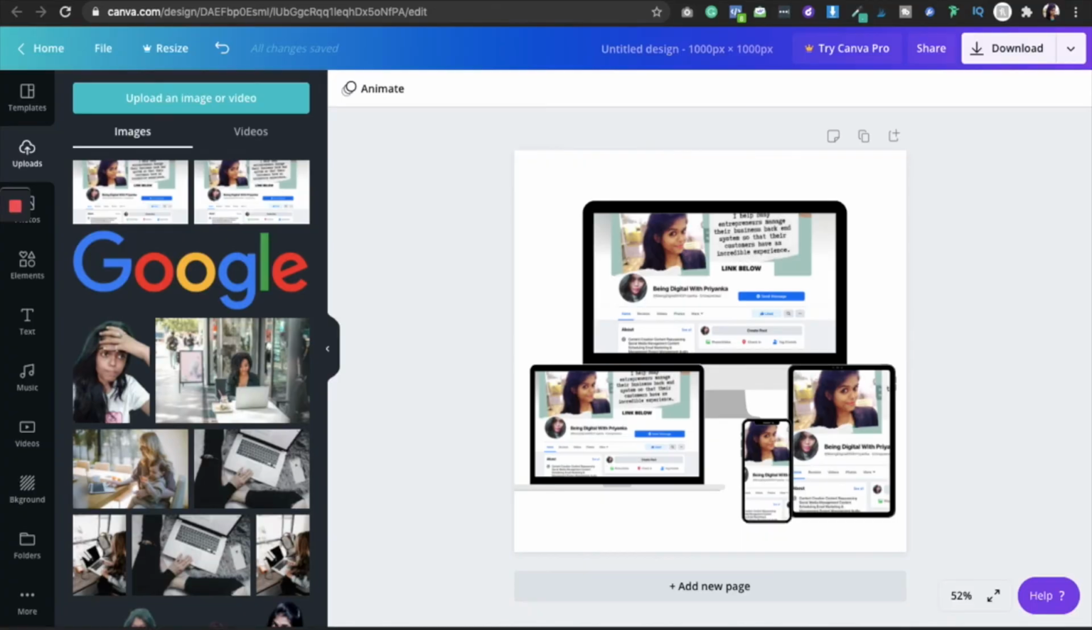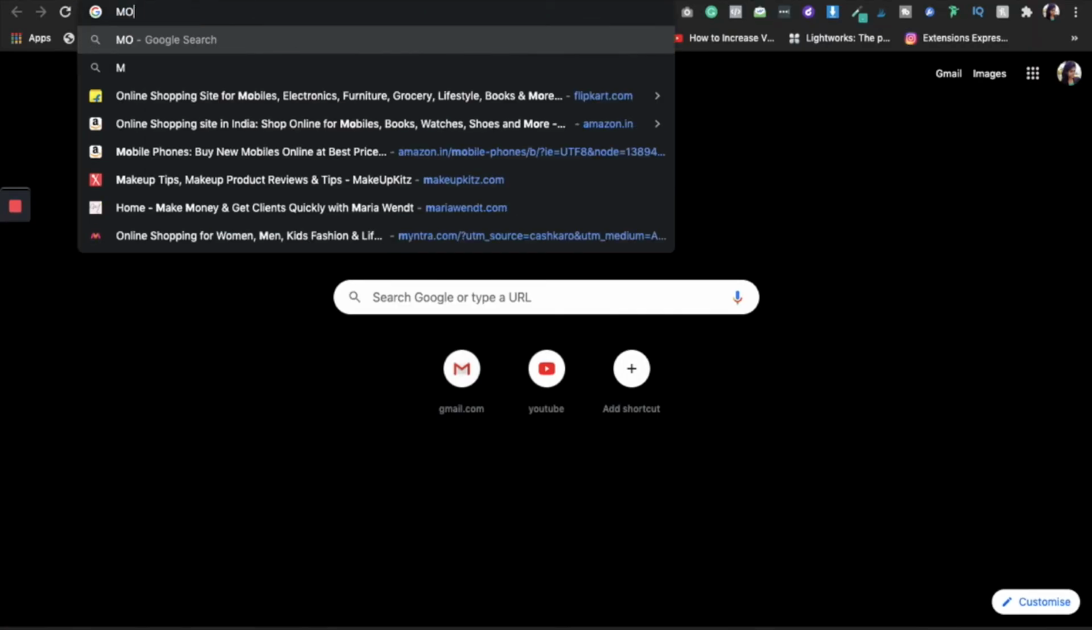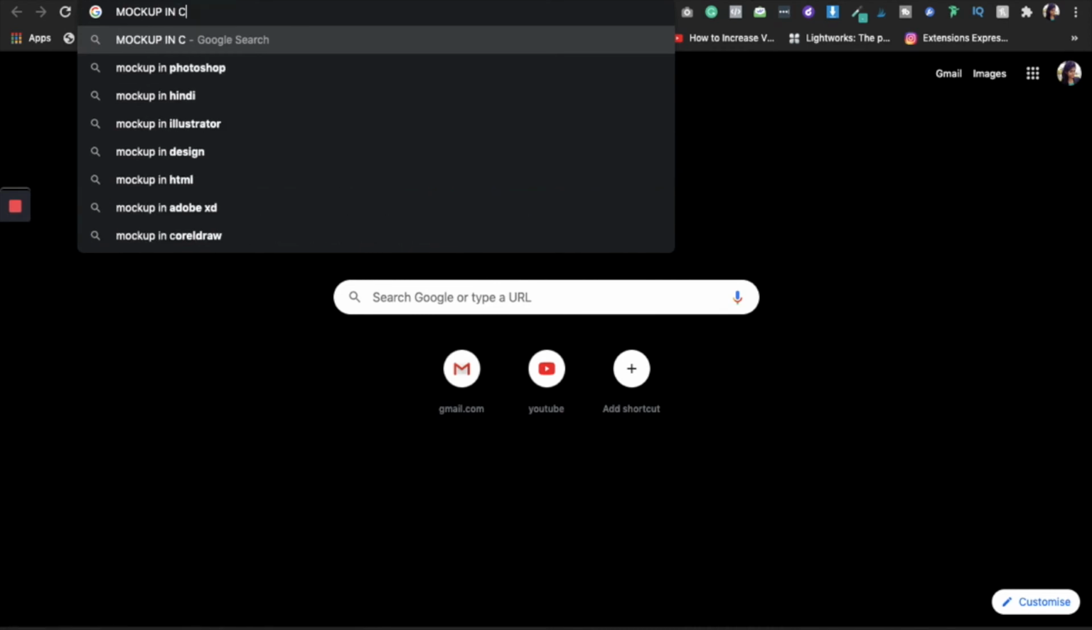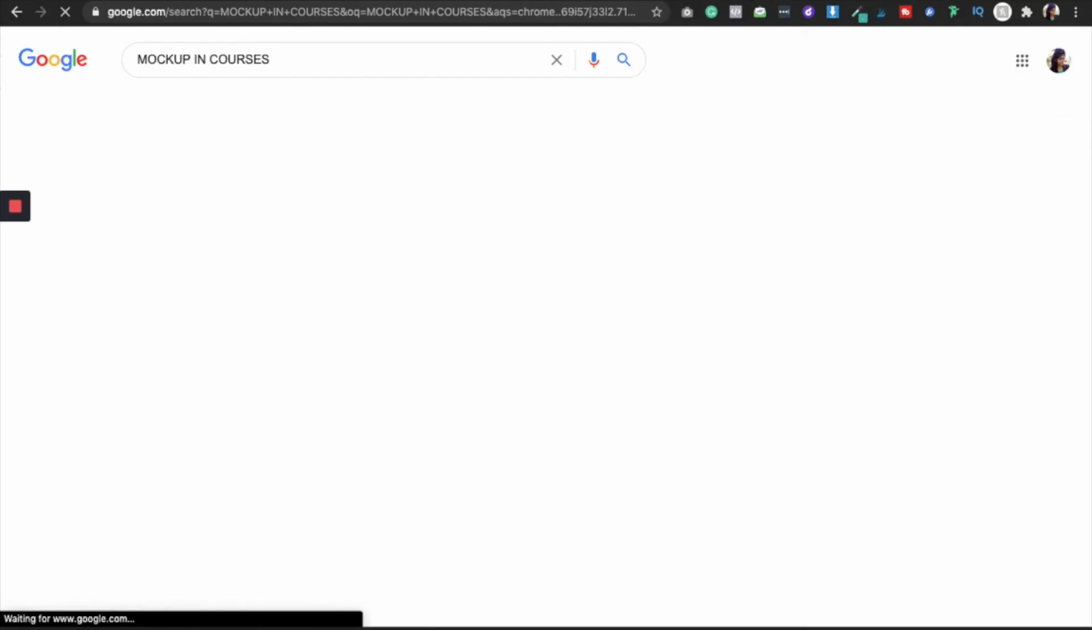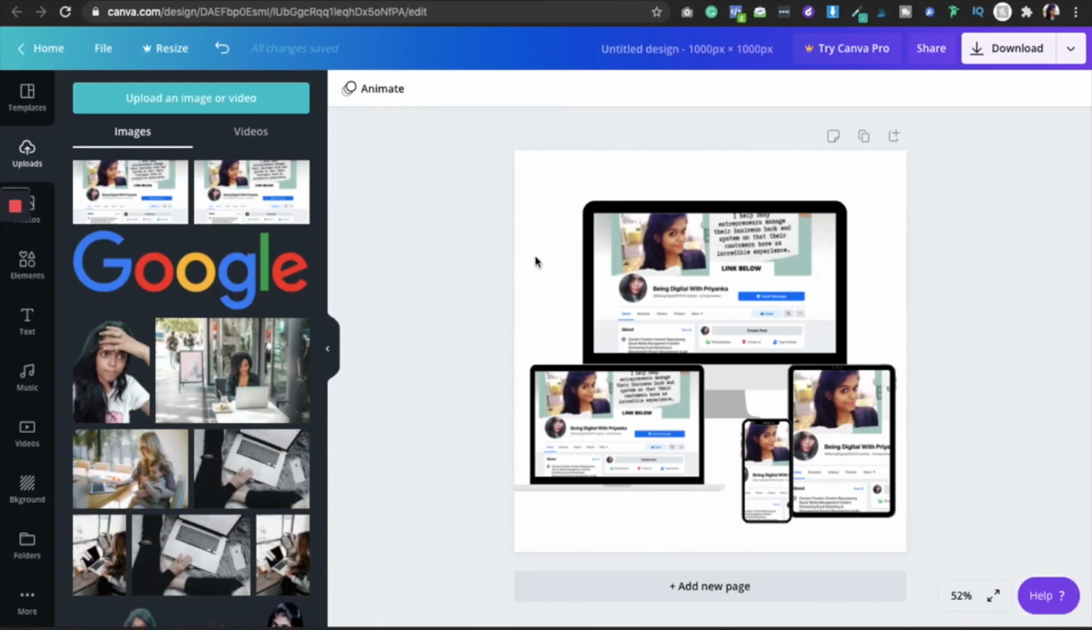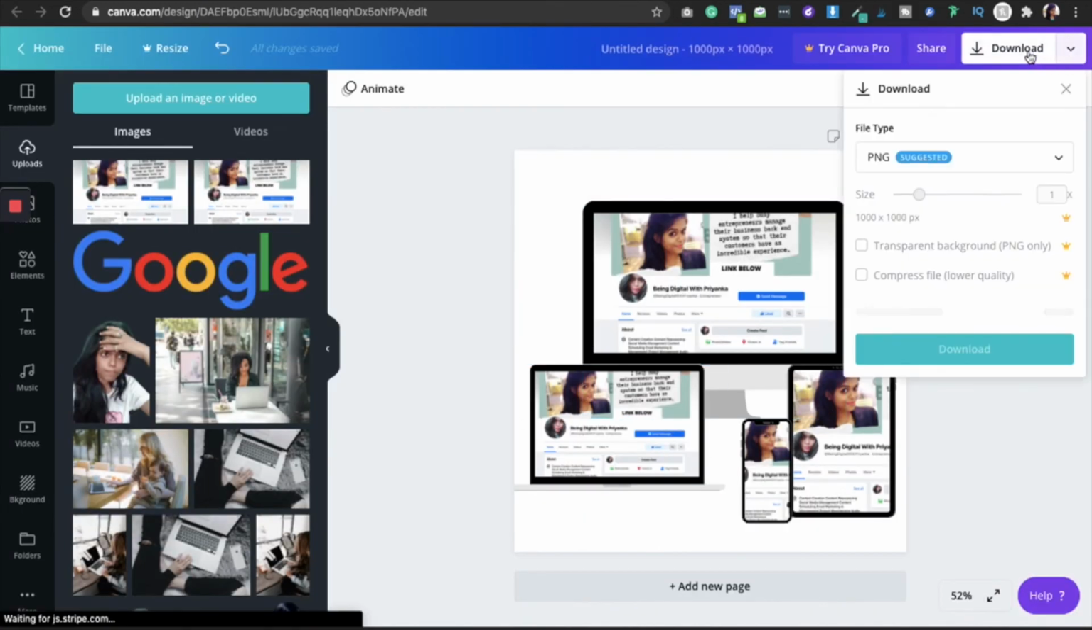In case you must have seen mock-ups in courses, let me show you. When you type mock-up in courses over here and go to the images, you will see that this is something called a mock-up. You can see here people use it in their online courses, their masterclasses, their group programs, etc. So that is how they use it, and you have just created this kind of mock-up, and you just have to hit download and you're done.